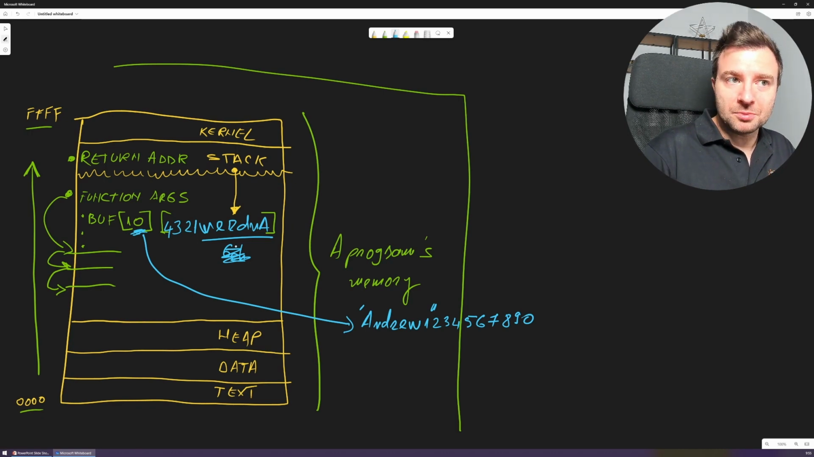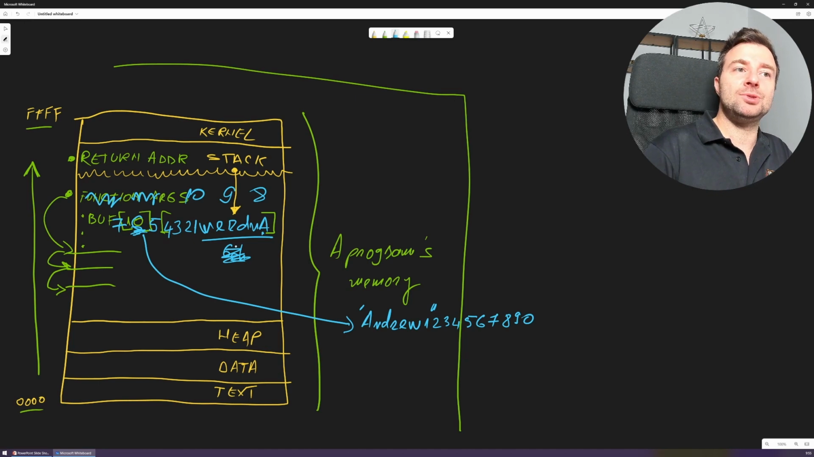So I'm still going to be writing this entire data set starting from the right here. Going to go through Andrew 1, 2, 3, 4, and I'm going to keep writing and keep saying 5 and 6 and 7 and 8 and 9 and 10, and so on. And I'm going to keep overwriting whatever happens to be found after the end of my buffer.